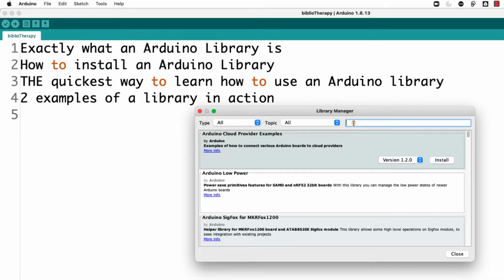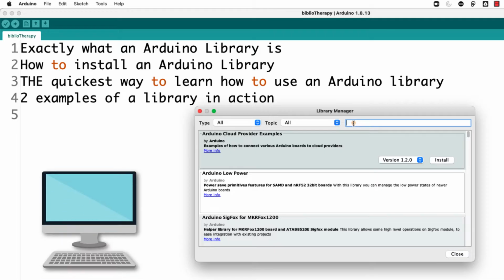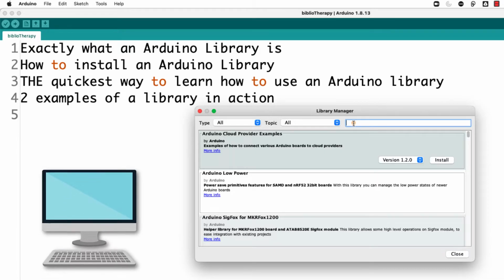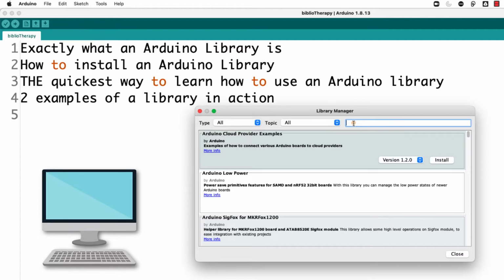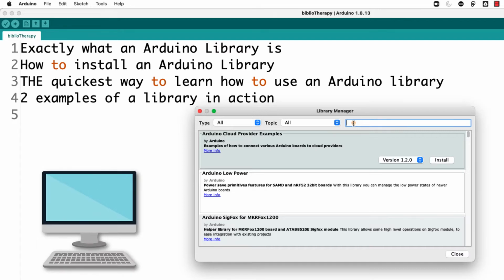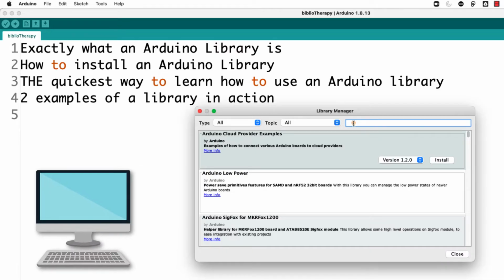Before I get to the Library Manager, though, what I'll usually do is search for a library on the internet. So I'll Google something like Arduino Servo Motor Library or Arduino Accelerometer Library. I'll find a library on Google, I'll see what the name is and who wrote it, and then I'll search for it in the Library Manager.